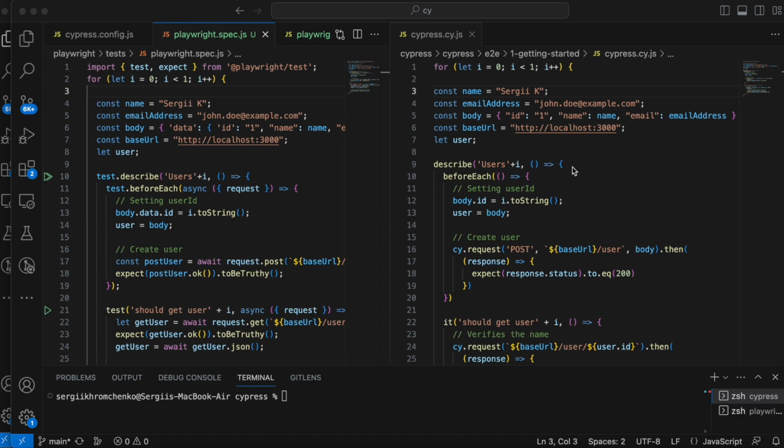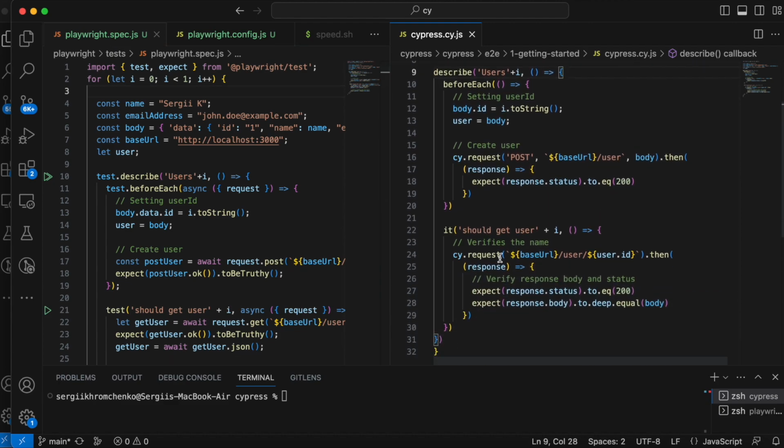Now, let's compare both. So on the right side of the screen, you see Cypress API test page. On the left side of the screen, you see Playwright API test page. So what happens here is I have written a single test that gets user and verifies that the response contains status 200 and the body is the same as per user creation in the before each hook. So pretty much in the before each, we create a user. In a test itself, we get the user and verify the response.